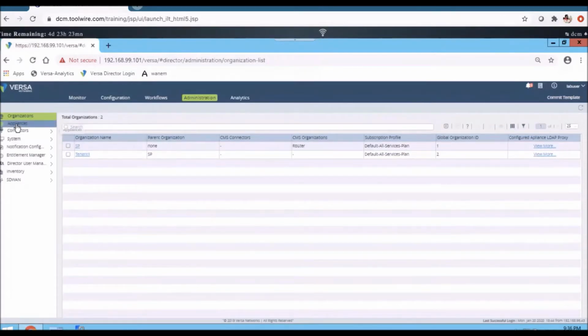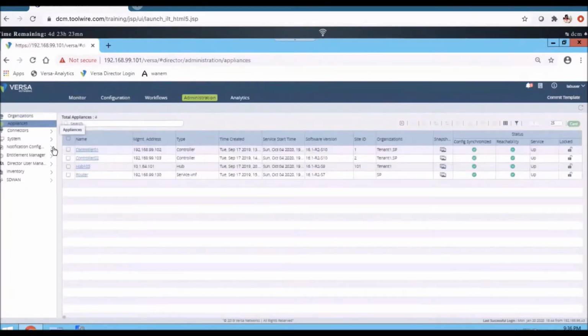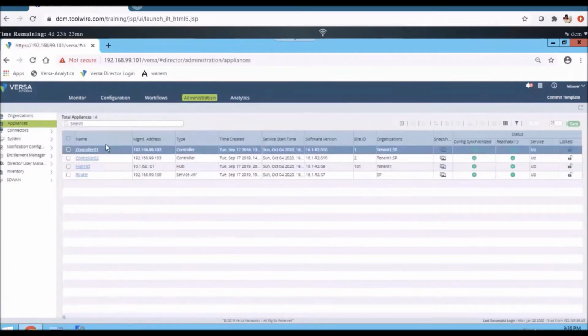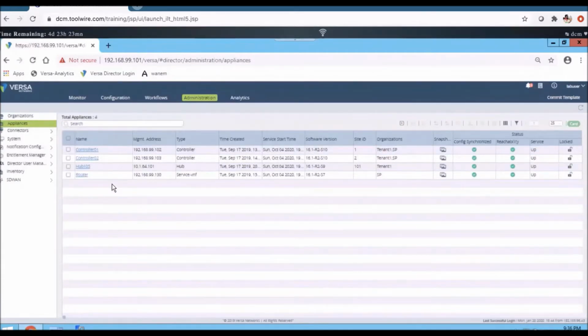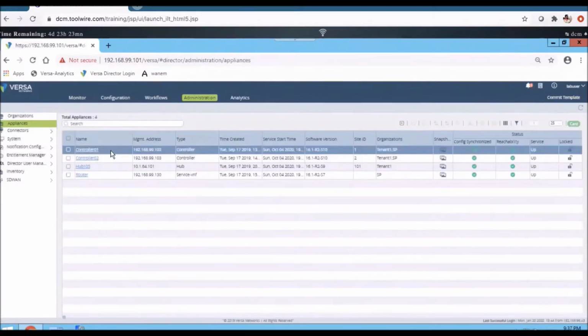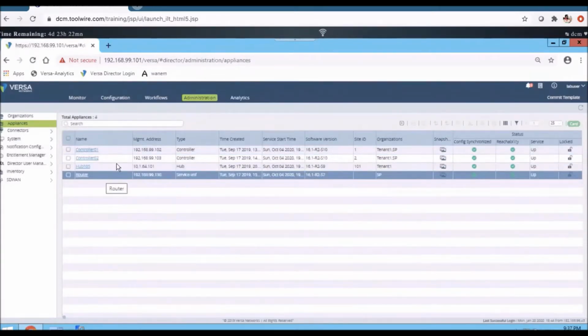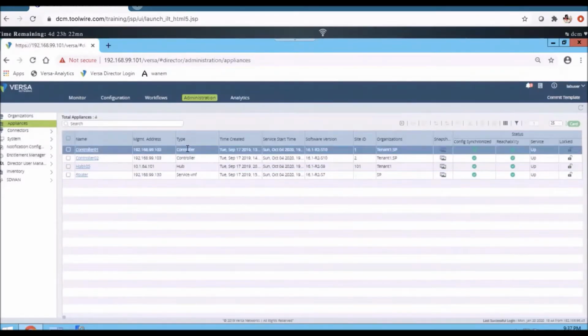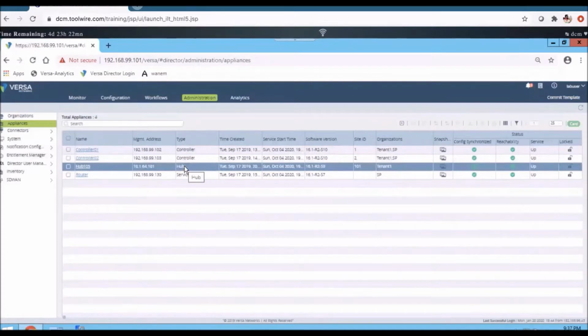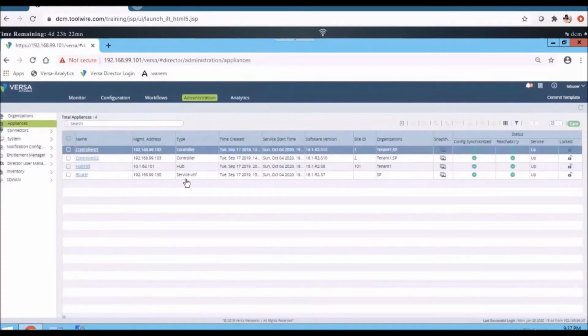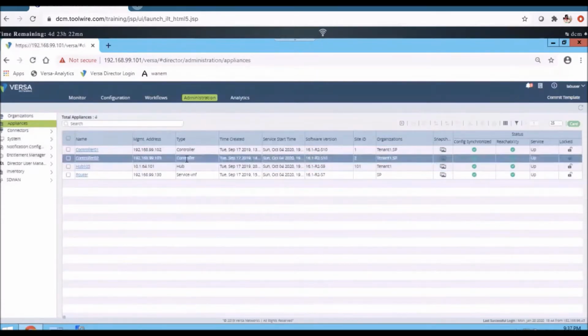Coming to the appliances, you are going to see all the devices that are connected to the director. Here you can see there are already 4 devices connected to the director. We have the controllers, the hub device, and the routers. What is its management IP address? What type is it: a controller, a hub, or a spoke? You decide the type here.